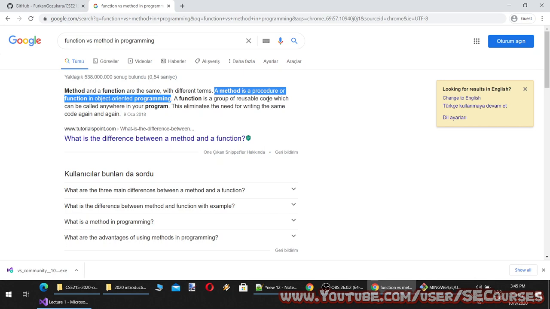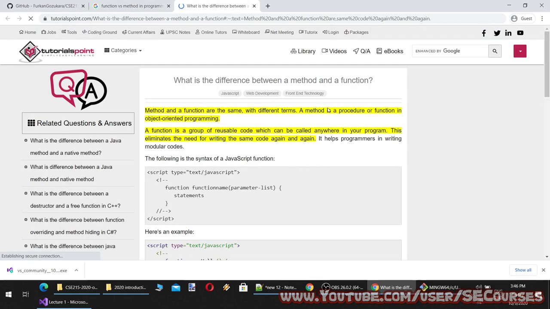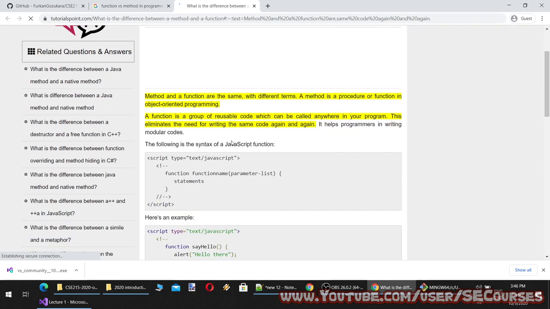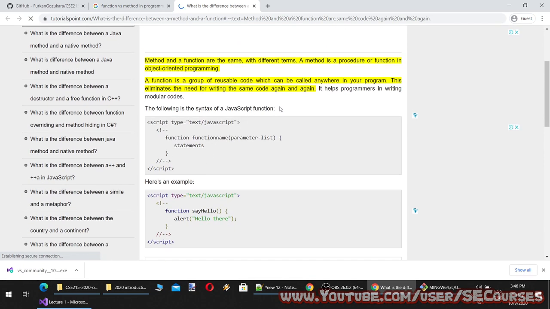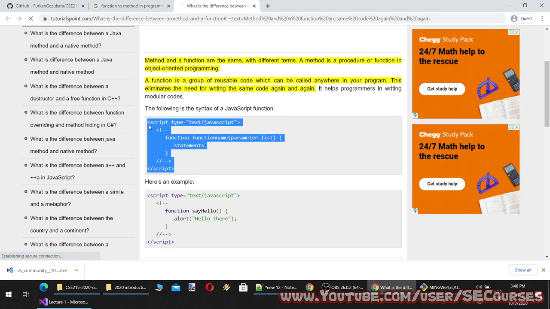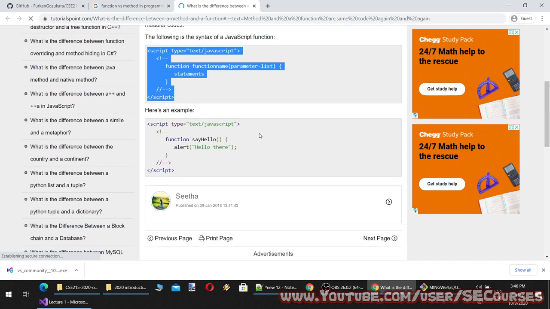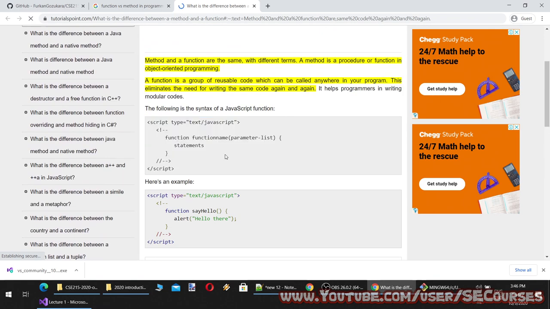A function is a group of reusable code which can be called anywhere in your program. This eliminates the need of writing the same code again and again. So, it is basically a function, but we call it a method. In JavaScript, it is called a function, but in C#, it is called a method.